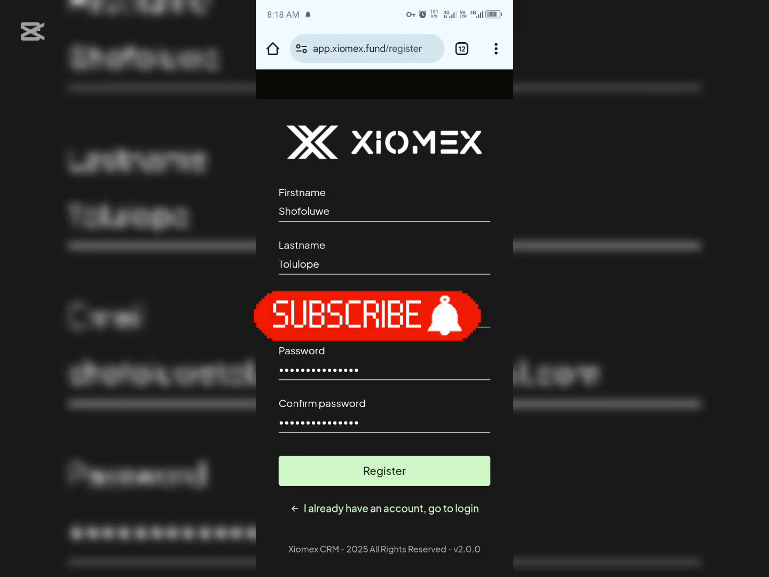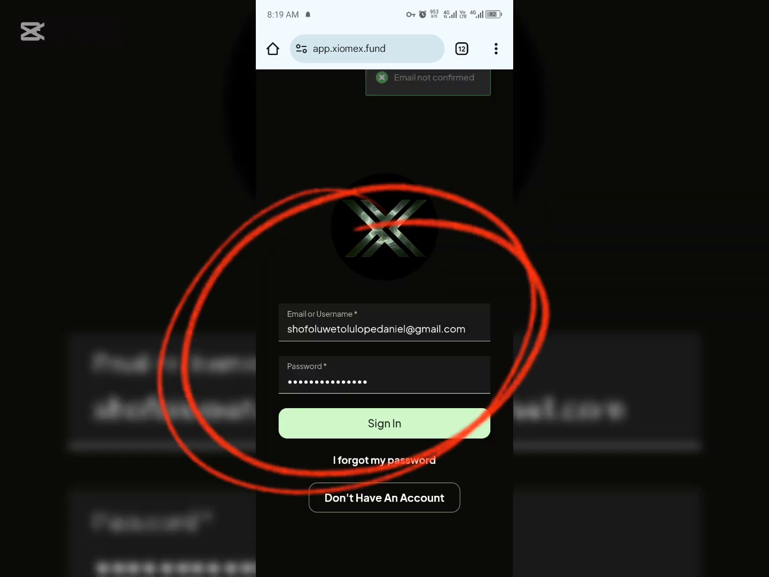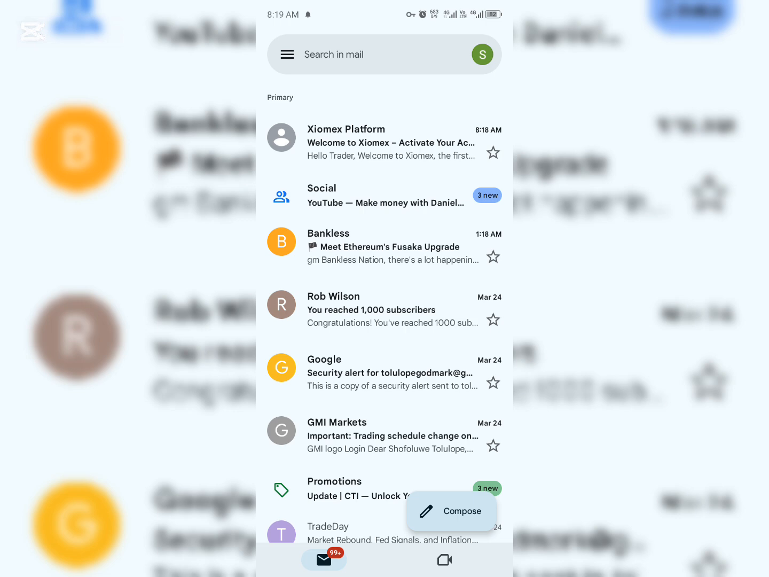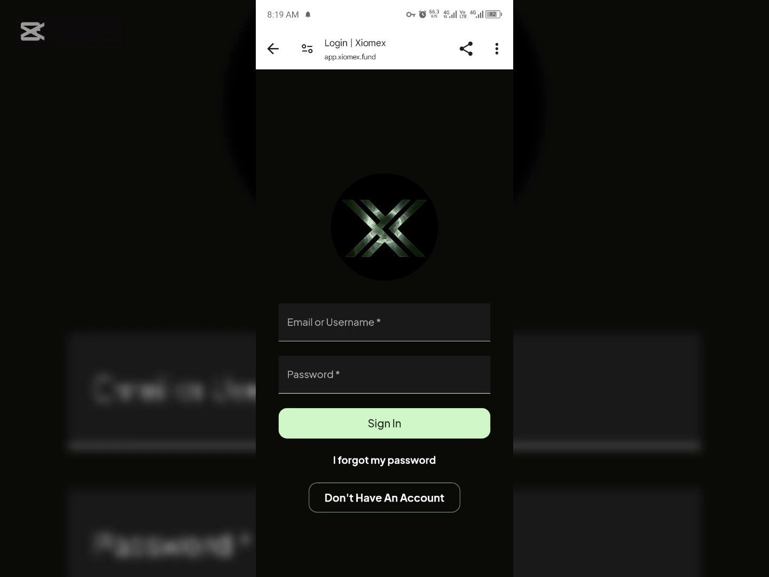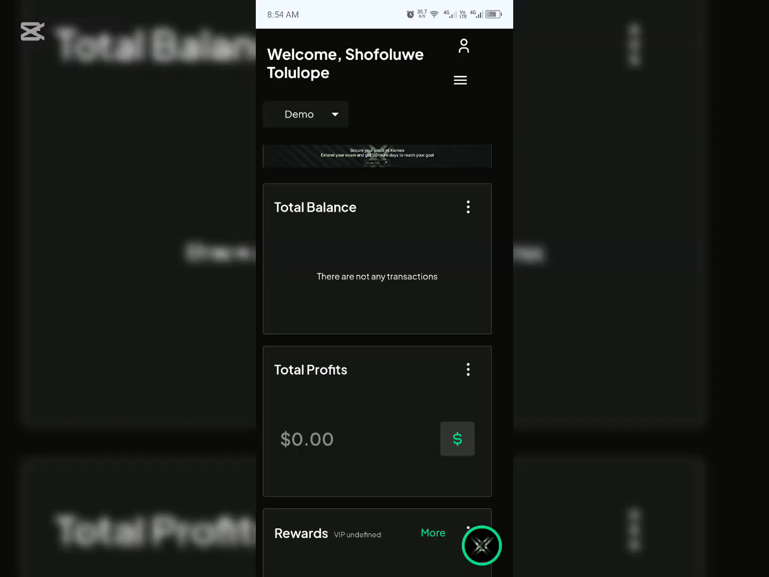You'll be having something like this on your screen. Then you'll see this message pop up. First of all, you have to go to your email to confirm the email you used in registering. You click on it and see confirm email right here in your email. Once you're done with that, you come back to the site to input your login details and click on login. Once you do that, you'll be logged into the site like this, having details like this on your screen. Alright, without wasting time, we're going straight to get the 5k profit account.